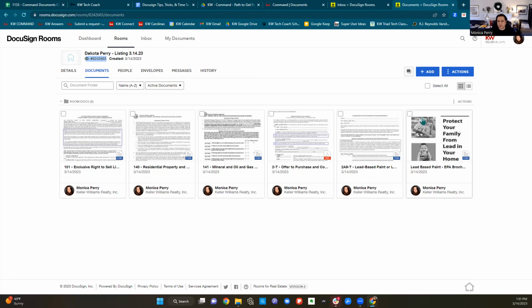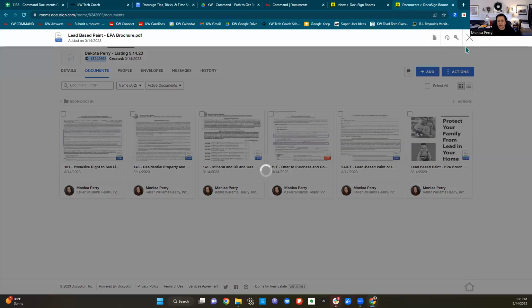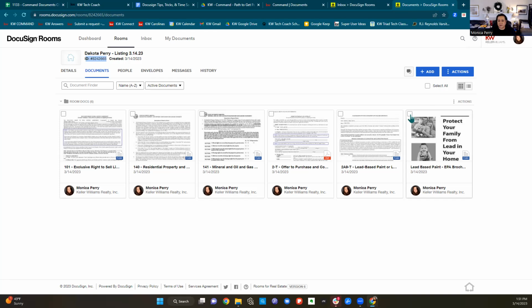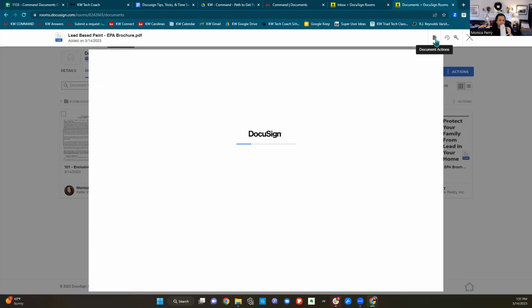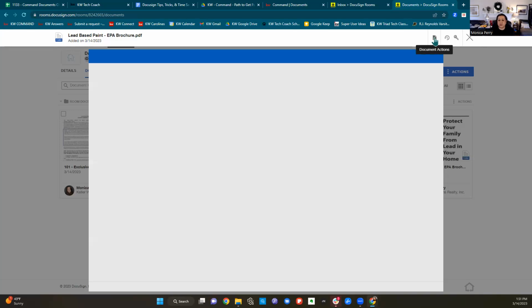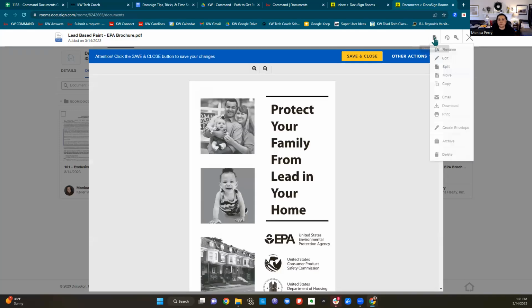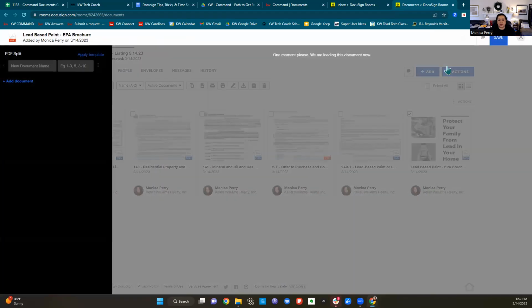So I'm just going to take Protect Your Home and Family from Lead and show you an example. So I can actually click this open. And this little document actions button up at the top is my friend. I can print. I can do all kinds of stuff from here, including splitting. So I can now split this document up.